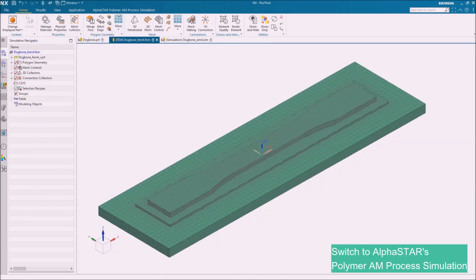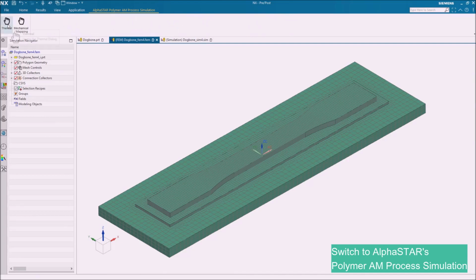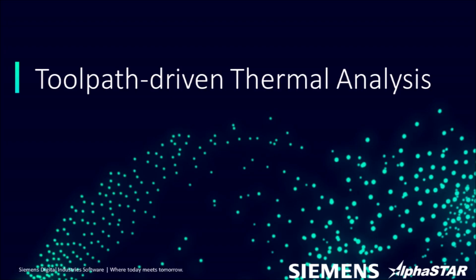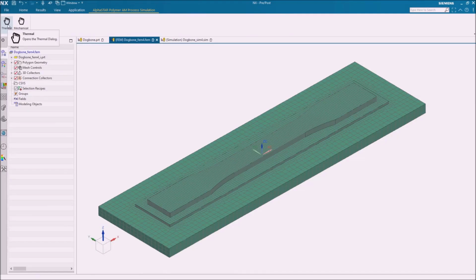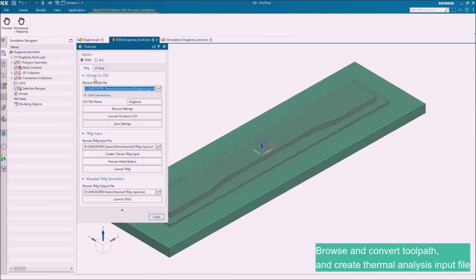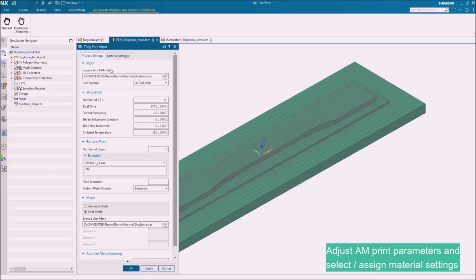With the mesh now generated, we move to AlphaSTAR's Polymer AM process simulation. Starting off with thermal modeling, the initial step is to browse and convert your G-code. This input serves a pivotal role to capture realistic thermal behavior of the build. We then generate a thermal input file that offers extensive control of both process and material settings to enable a digital environment that can reflect your real-life printer setup.